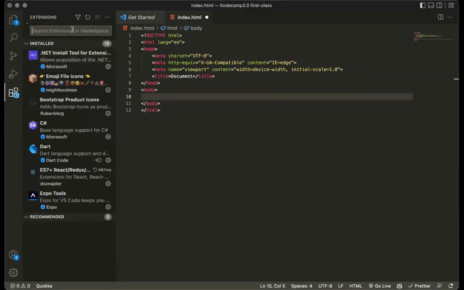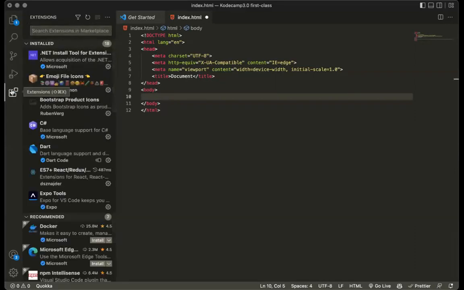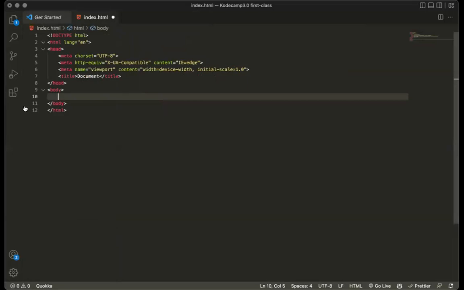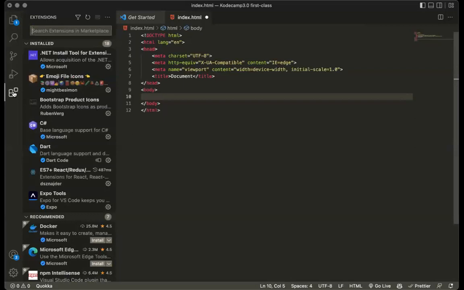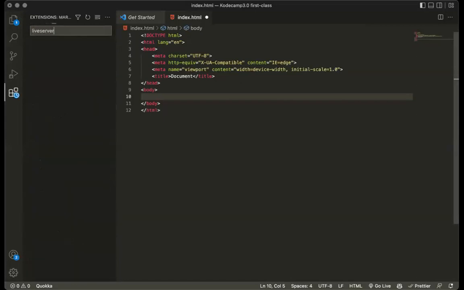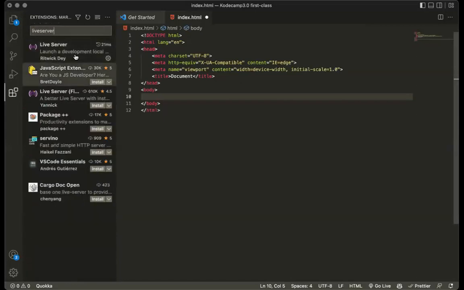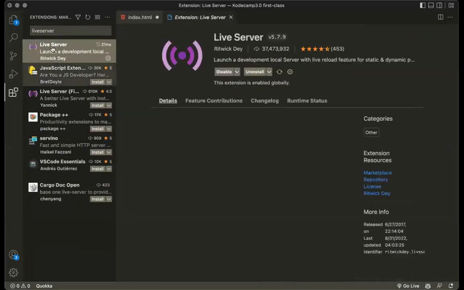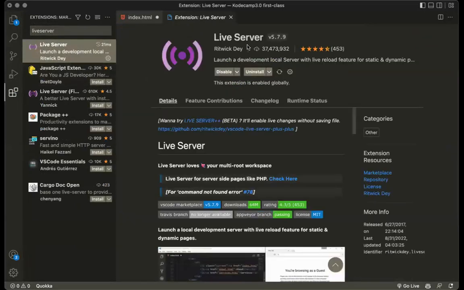The name of the extension is Live Server. So just click on the extension icon, which should be located at the left-hand side of the VS Code, and where you have the search extension, search for Live Server. So here you can see Live Server, version 5.7.9. I already have it installed on my VS Code, so I don't need to install it anymore.